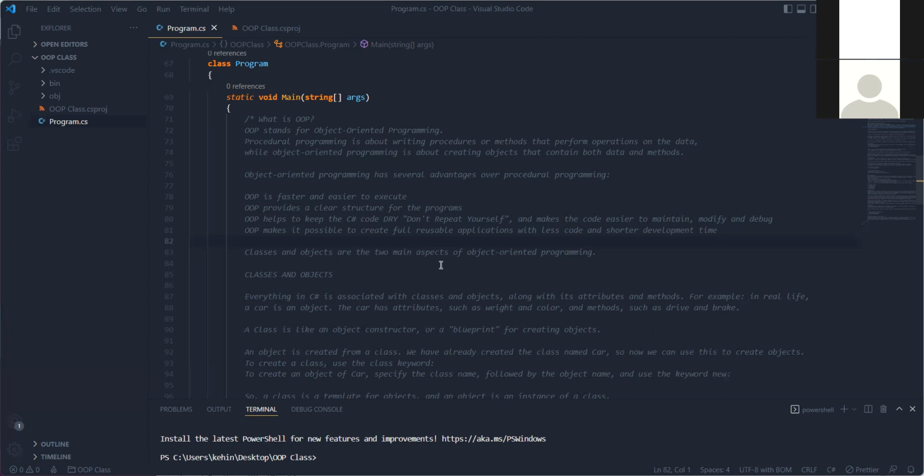Then OOP makes it possible to create fully reusable applications with less code and shorter development time, right? Those are just a summary of the advantages of OOP, which makes it in vogue now compared to other programming patterns, which are procedural programming or functional programming. So now let's dive into it a bit.